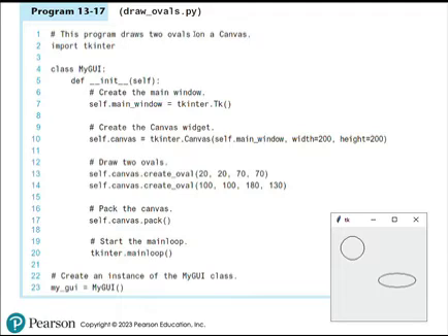All circles are ovals, but not all ovals are circles. So the first one, they drew the circle that's in the top left, and in the second one, they drew the oval that is towards the bottom right of this window.